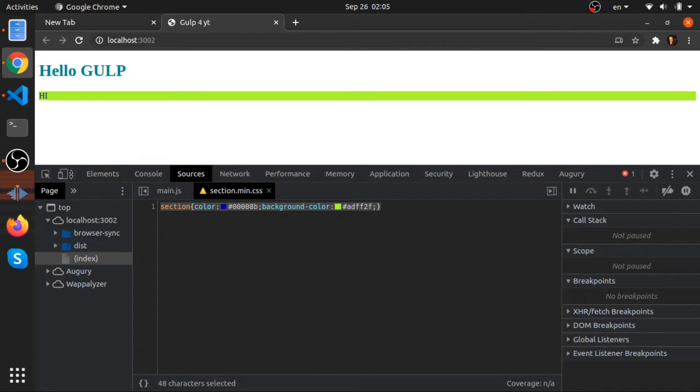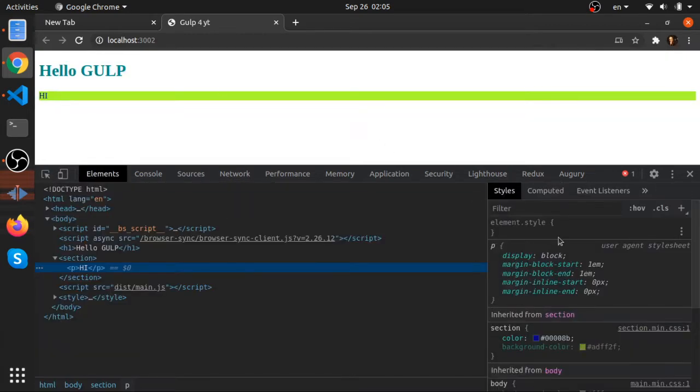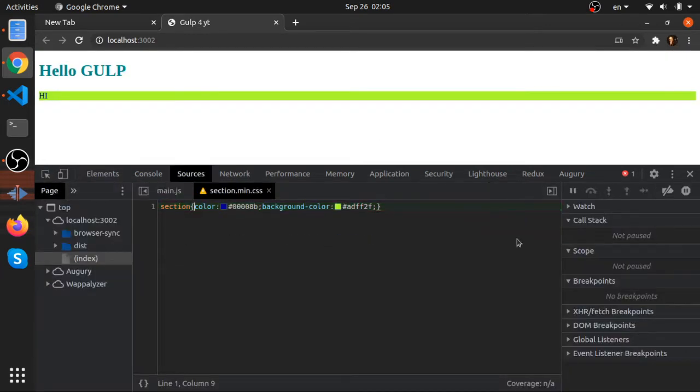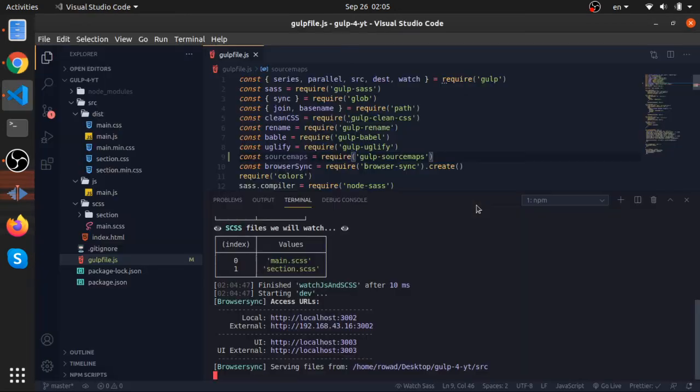So when I hover over an element and go to the source for this, I need to see the original code, not the compiled code. So this is what other frameworks do, so let's do it.